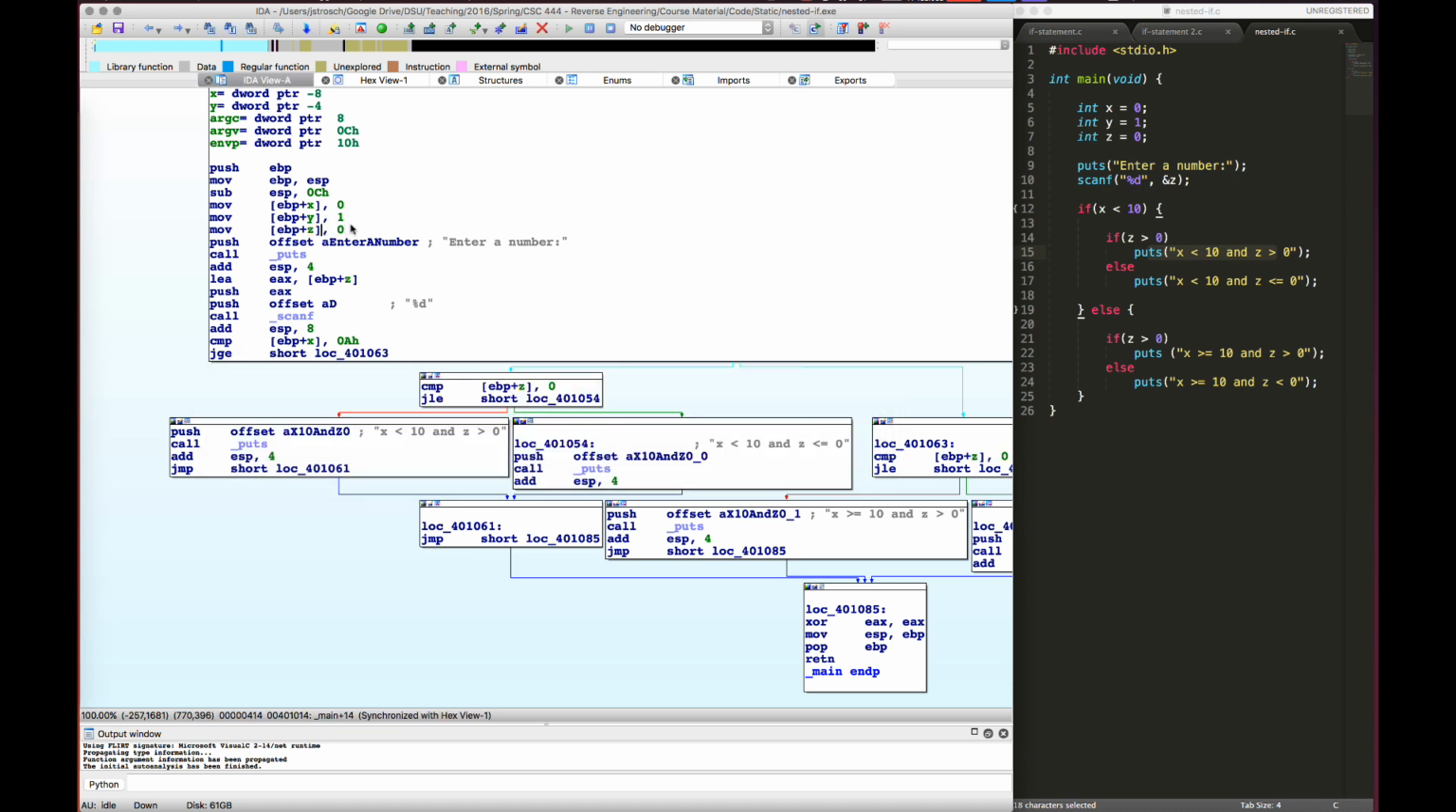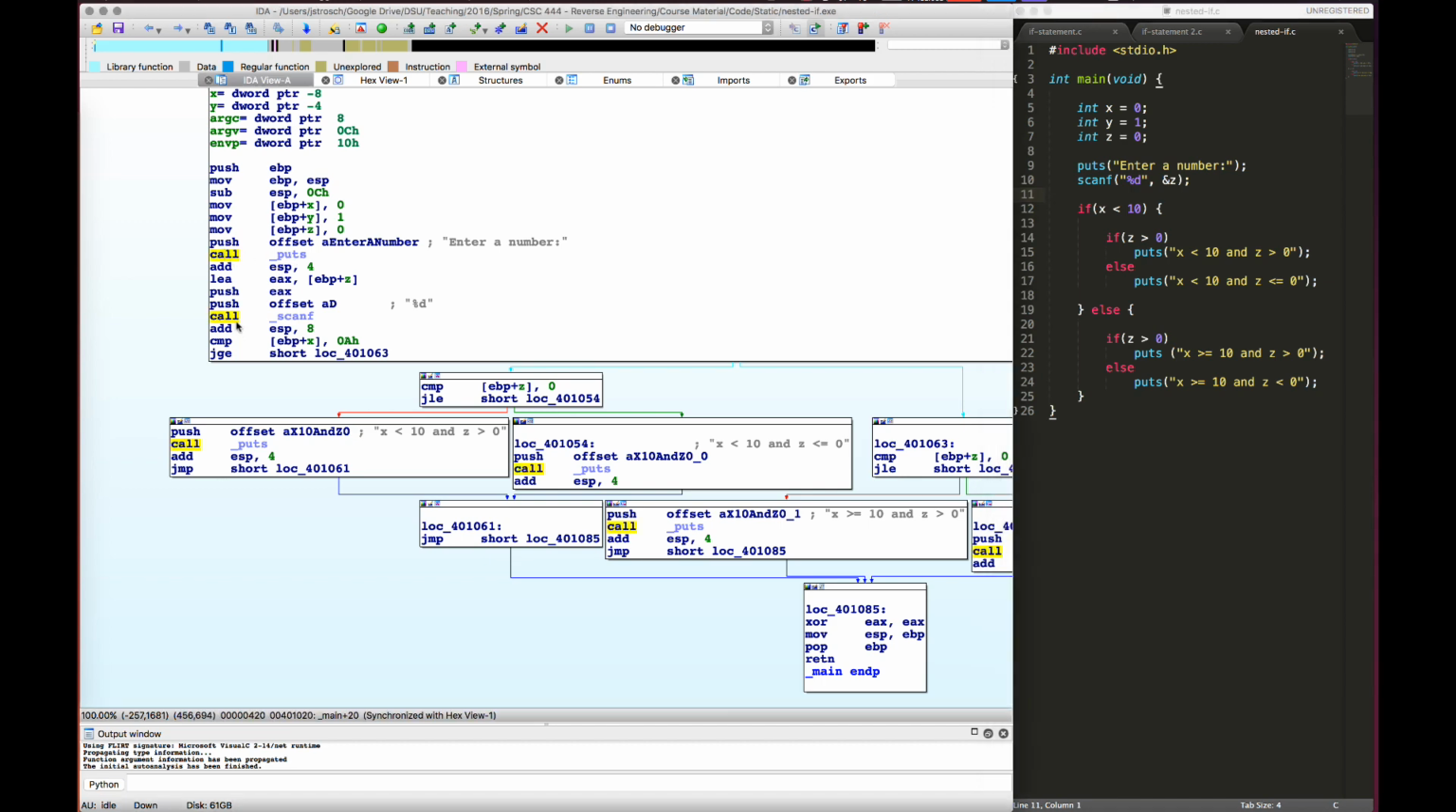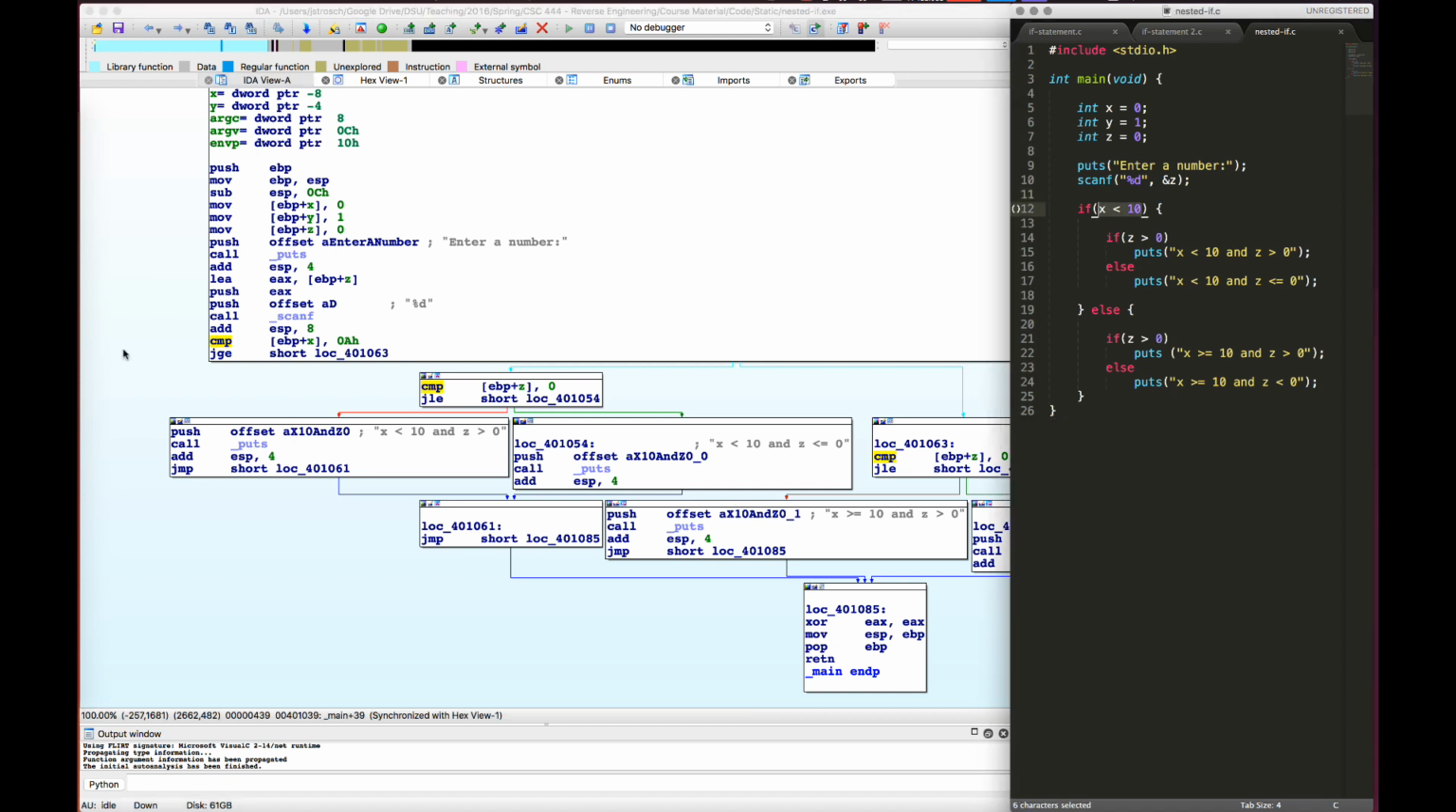Okay, so 0, 1, 0. We can see that all this does here is print off a string, enter a number, and then it does a scanf call. So here you can see those calls, puts and scanf. Once it's done though, there's the comparison. So if x is less than 10, there's the condition right there.